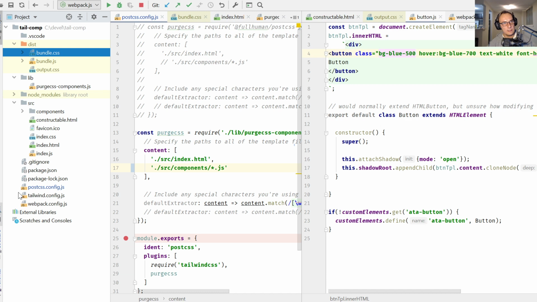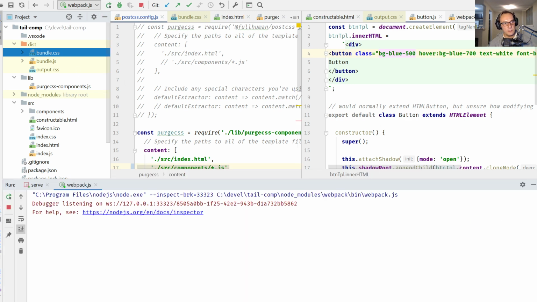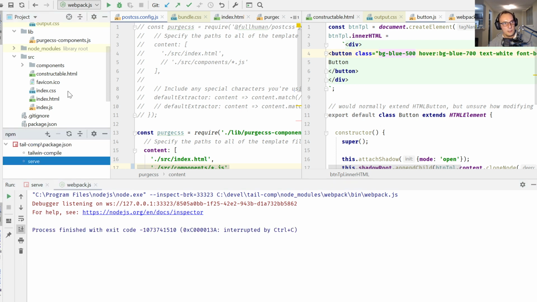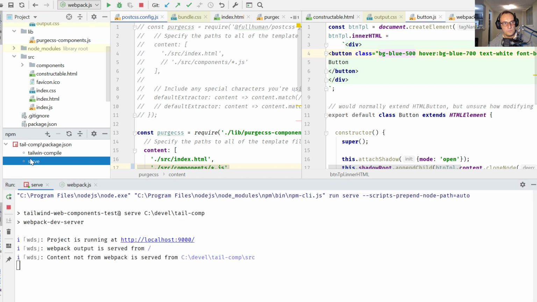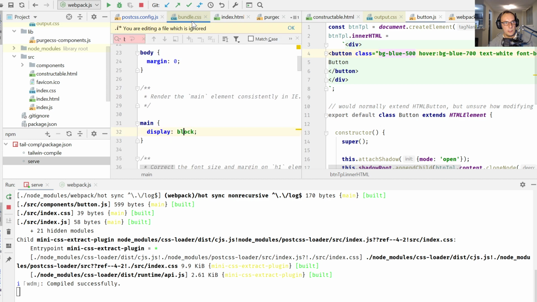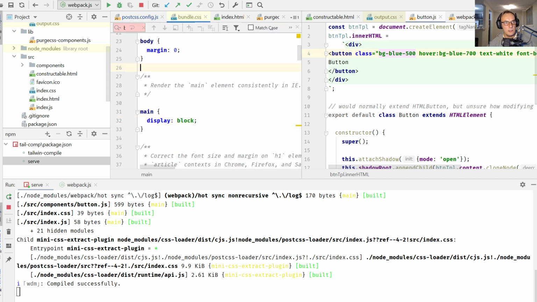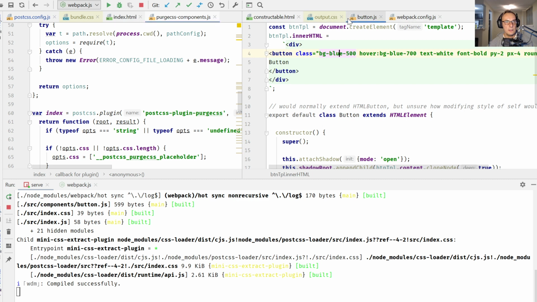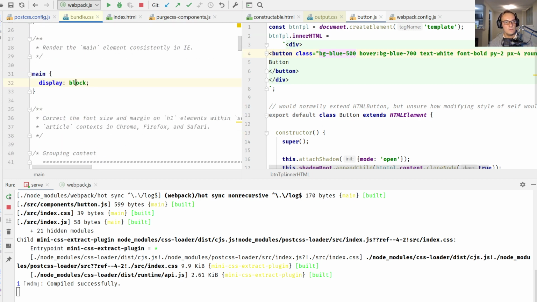How do we do that? I can't remember. Let's just try this, see what happens. Or maybe even easier, probably just stop all of this and do a serve. Then check the bundle out again, and we now should have what's the name of that class? bg-blue. Really now? Okay, well that's exciting.